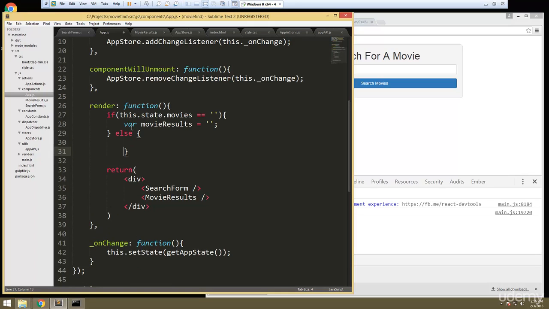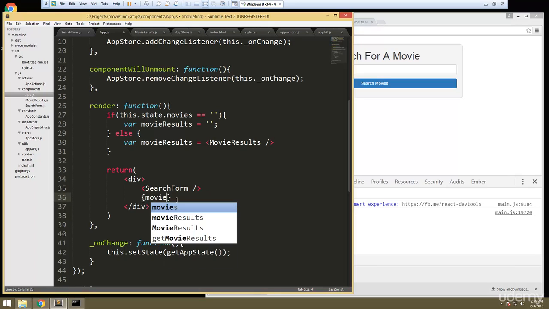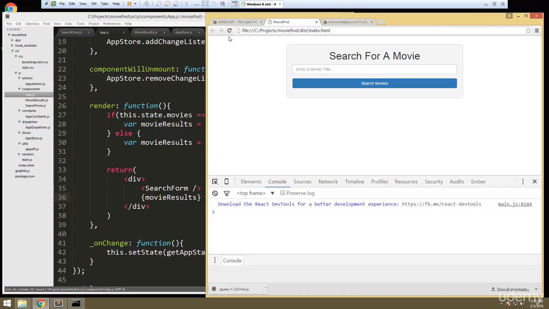And then we're going to say else. So if there are movies, that basically we're saying if the form was submitted, then movie results equals this. We'll grab that. And then down here we can just put in movie results. So now you can see it's not there anymore. If I search for something, there it is.